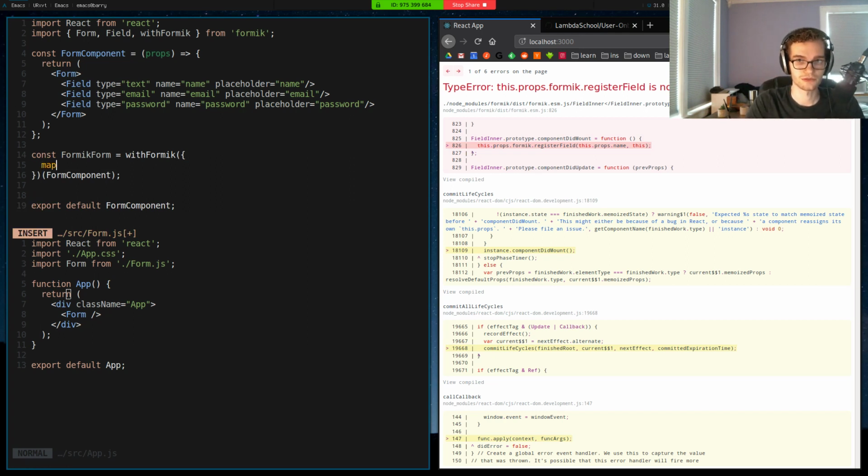So the first one is going to be mapPropsToValues. And what this expects is a function that is going to take in an object full of all of the values, and then it expects us to map that onto the props that we are going to give our component. So these are going to match up to the names that we've put on our field. So I'm going to have one called name, I'm going to have one called email, and I'm going to have one called password.